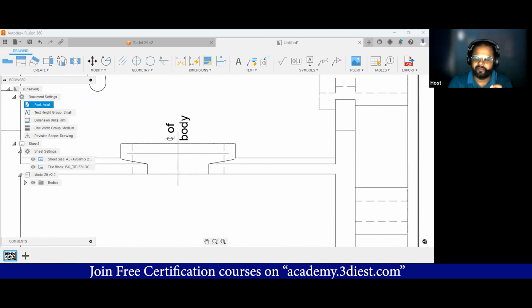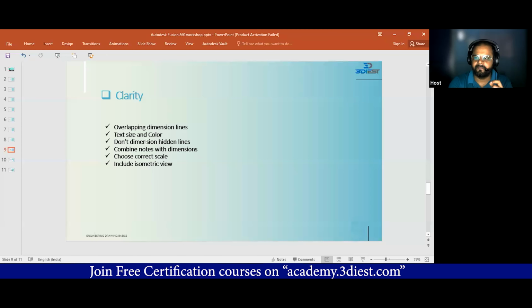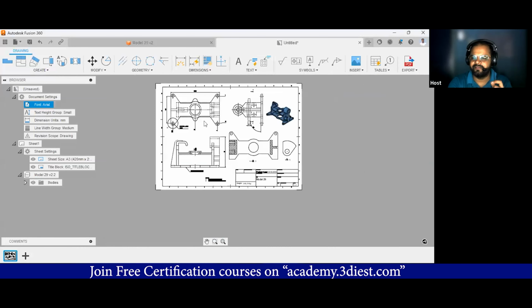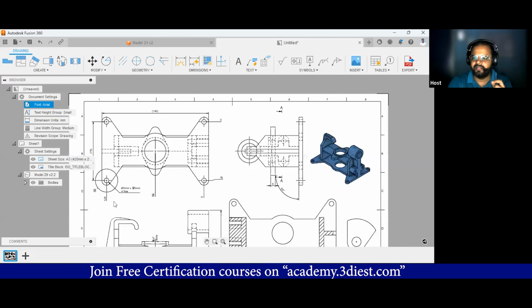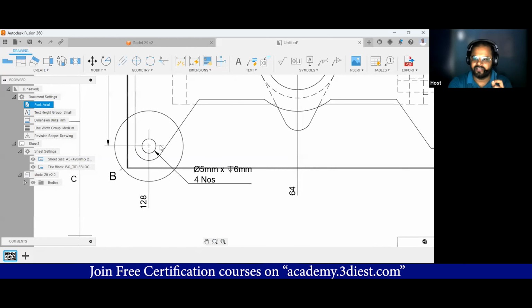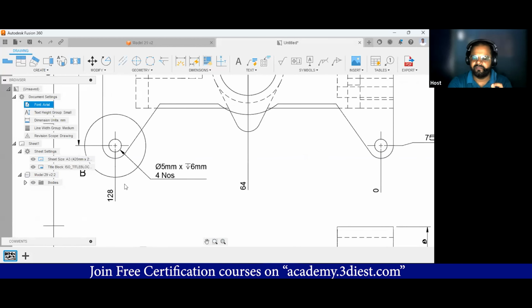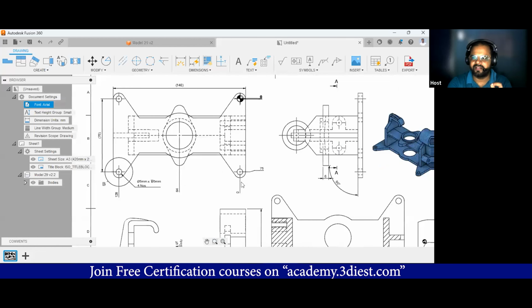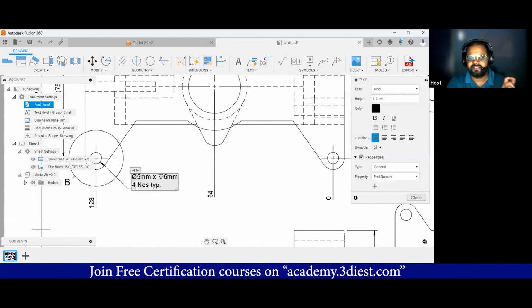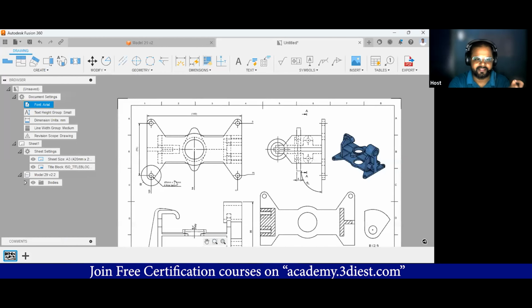So that is what I'm trying to say: combine nodes with dimension. For example, let's say we had this dimension for the diameter of the circle, and since all the four circles are of the same diameter, right? So we can write typical over here. So just write typical. This means that all the four diameters of the holes that we had created are typical in size, same in size.